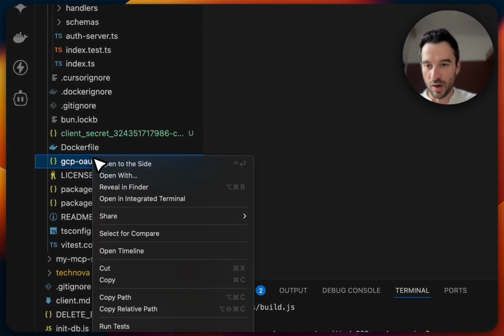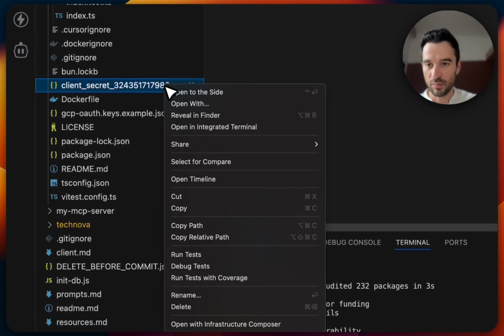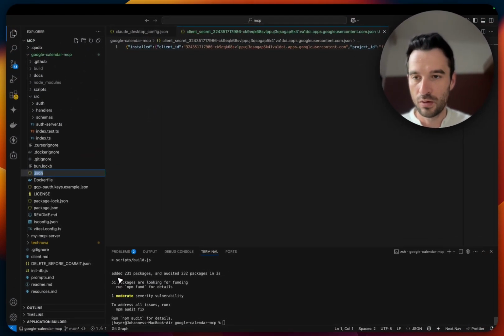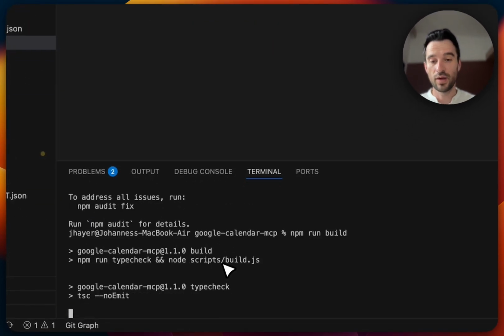We need to rename our file. Therefore, I will copy the example one and rename this one here. And I will get rid of the example and then just use JSON, and then we are good to go. We have now installed all the dependencies, and now we need to build our MCP server. Okay, so we will do this with npm run build.